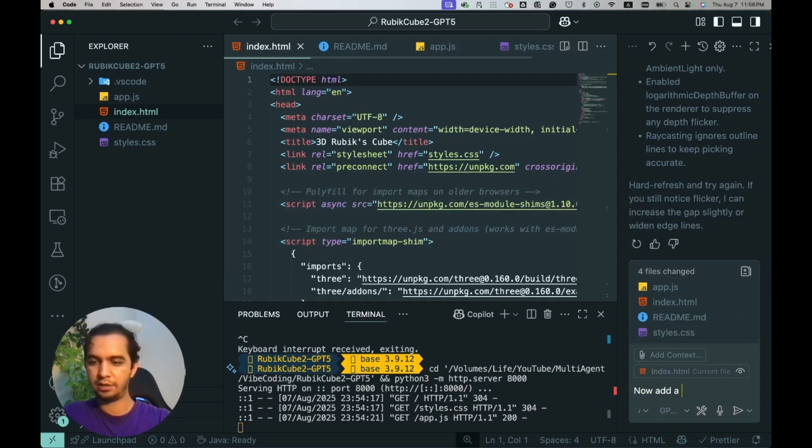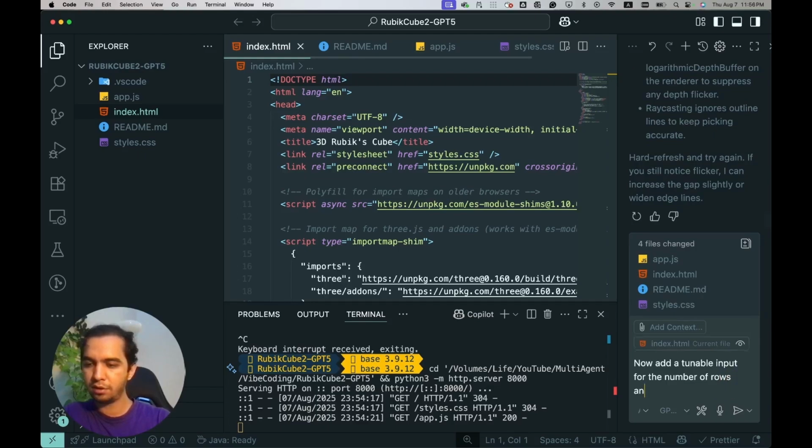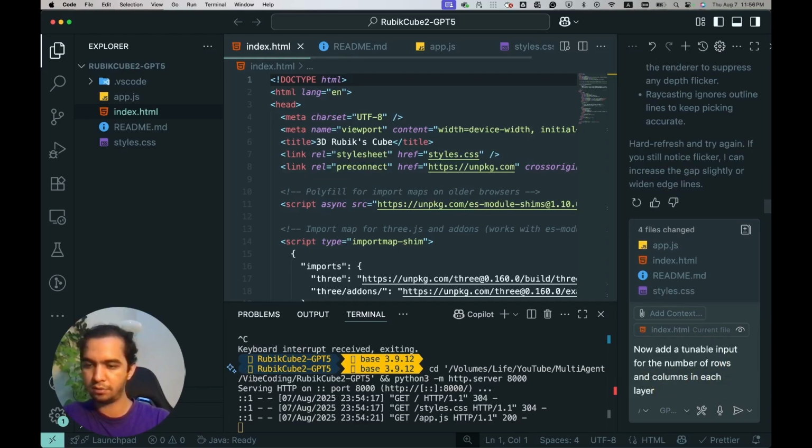Now add a tunable input for the number of rows and columns in each layer. Let's see.